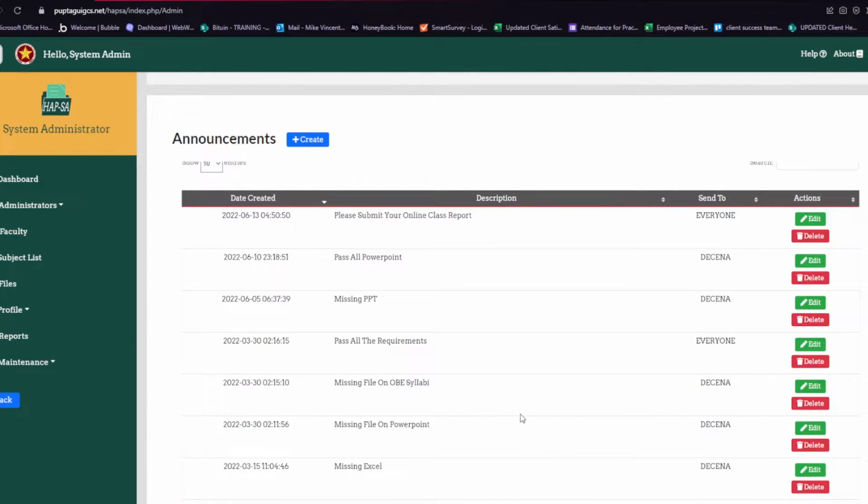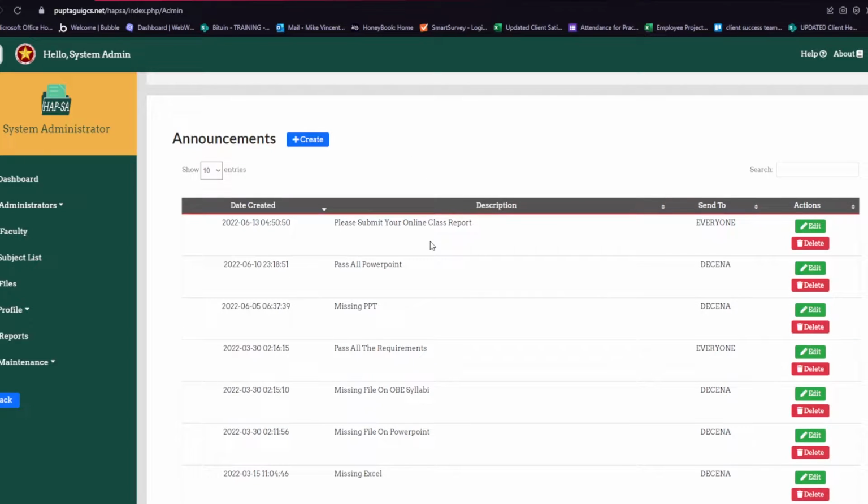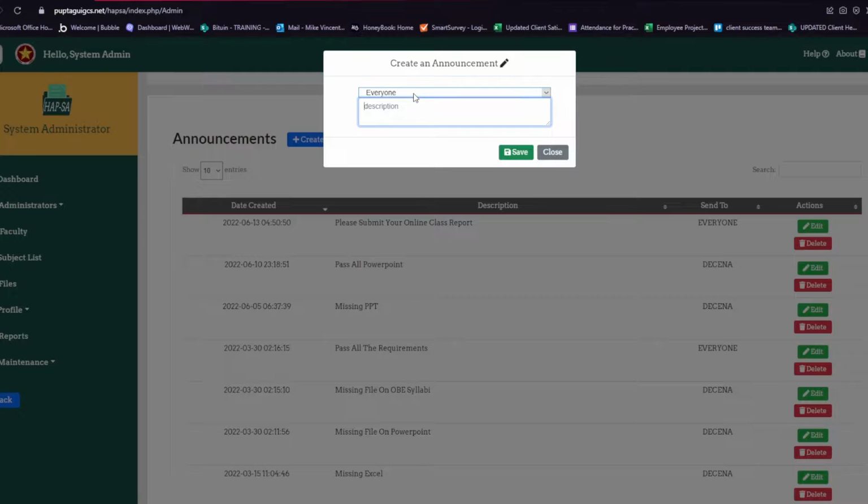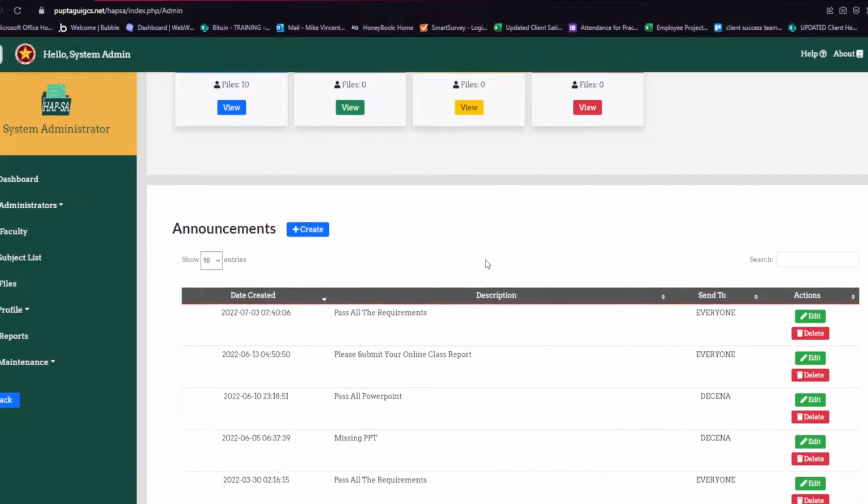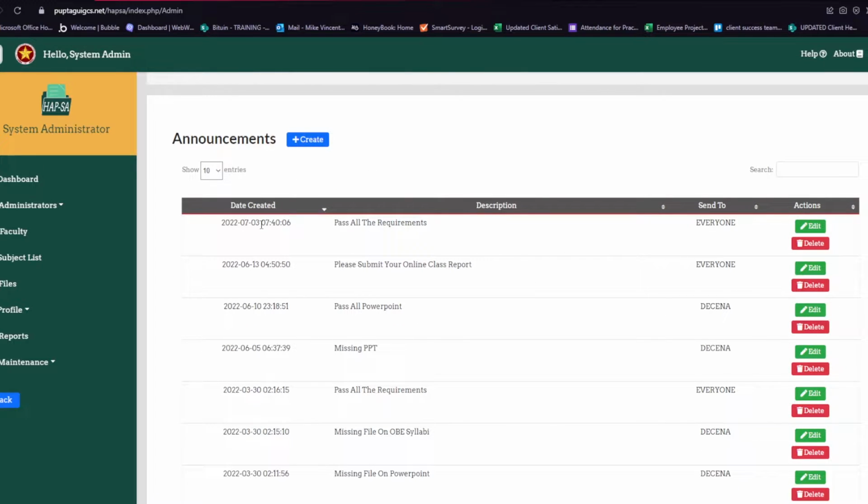And the announcement. The announcement is where we can create announcements for certain notifications. For example, we can send an announcement to everyone by just typing here, pass all the requirements, and save. Now, as you can see, it has been recorded in our table and it's been sent to everyone.